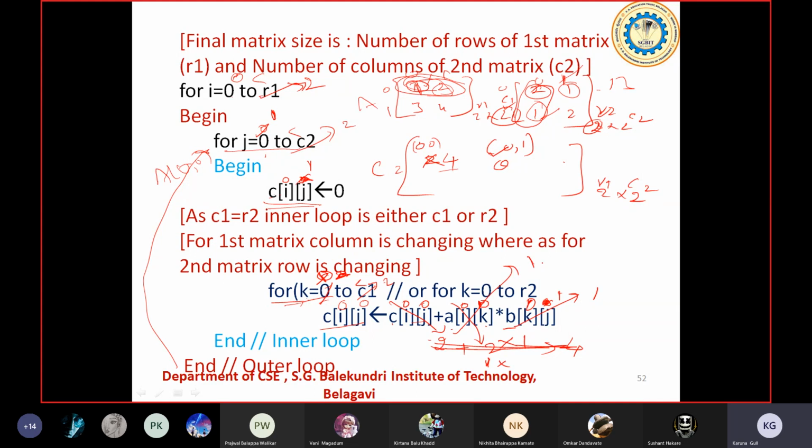This is multiplied and added with C of 0 comma 0. What is this value? Sorry, this is 0 comma 1. J is 1 now, so this is 0 now. Agreed? So 0 plus 1, how much is this now? 1. So 0 is replaced with 1. Next time, this value must be multiplied with this.